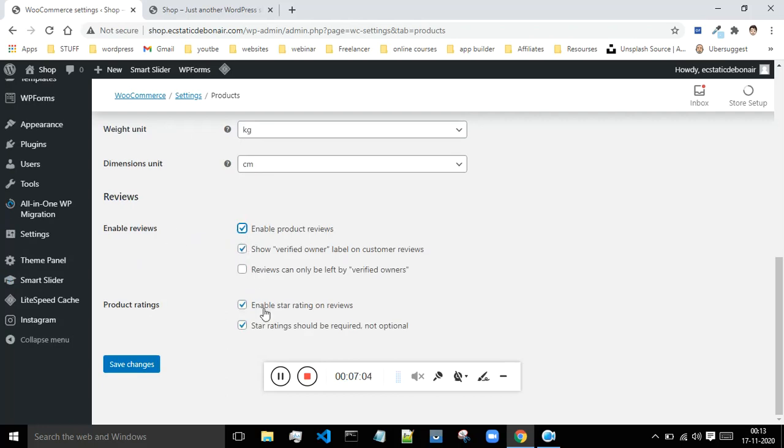Then there are some more options which you can enable. This is regarding the product reviews. Enable the star rating on the reviews. You must have seen ratings based on stars, like 5 stars, 4 stars. This is how you can enable those star ratings. And you can select whether the star rating should be required or optional. And reviews can only be left by verified owners: if you verify someone, then only those people can write a review. Then you can select this option to show the verified owner label on customer reviews.